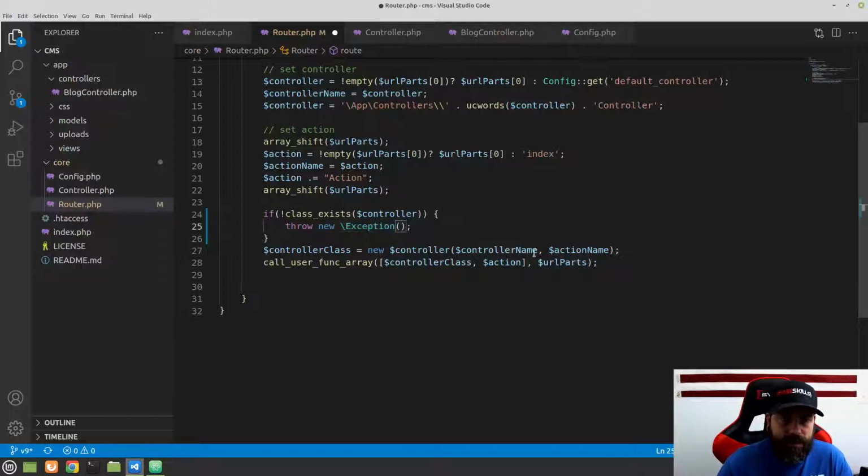And we're going to just give that an error message that makes sense to us. So we could say the controller, and then we'll give it some backslash quotes. And in between these backslash quotes, it's actually going to show the name inside the quotes. We can do a curly bracket, and what we're going to do here is do our controller name. And then we're going to say does not exist.